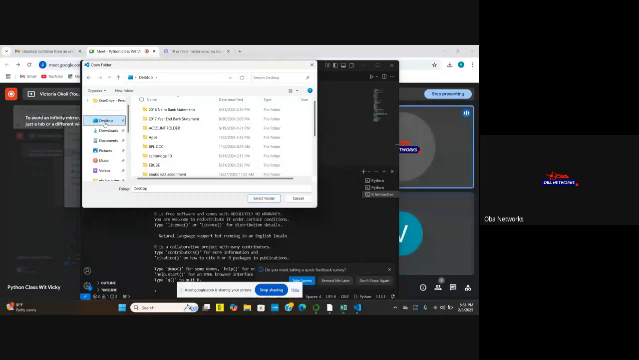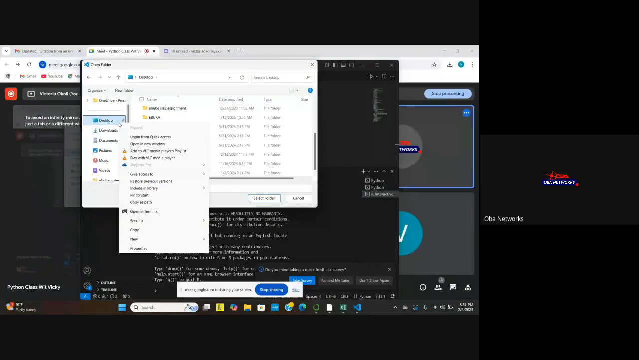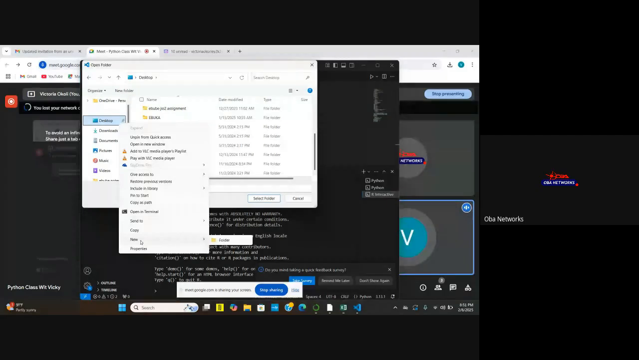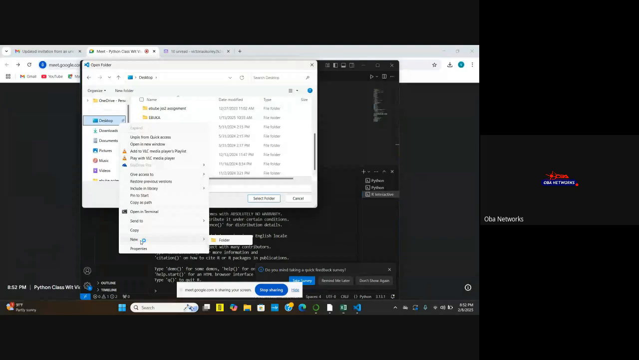Then right click and create a new folder and name the folder. Right click as in create a folder on the desktop. Is it here? Yes, inside where you are seeing your other folders now.